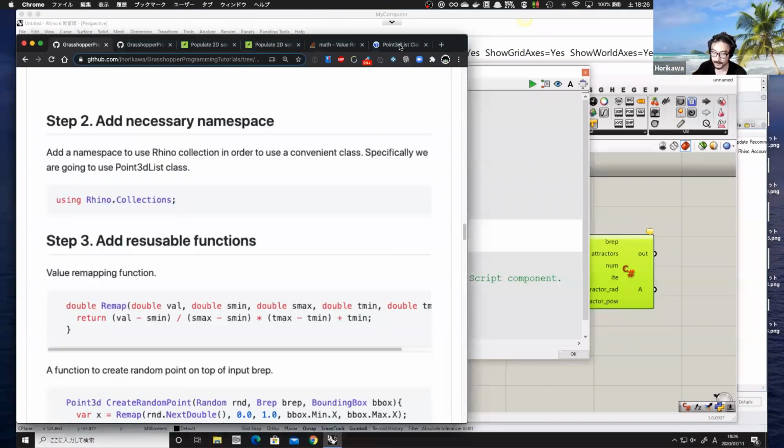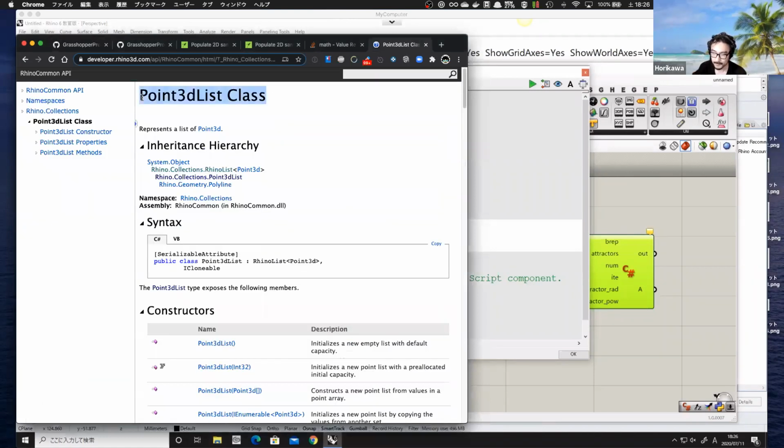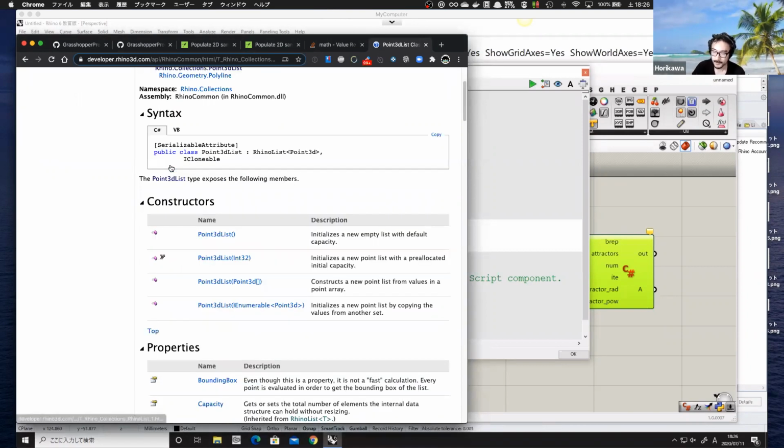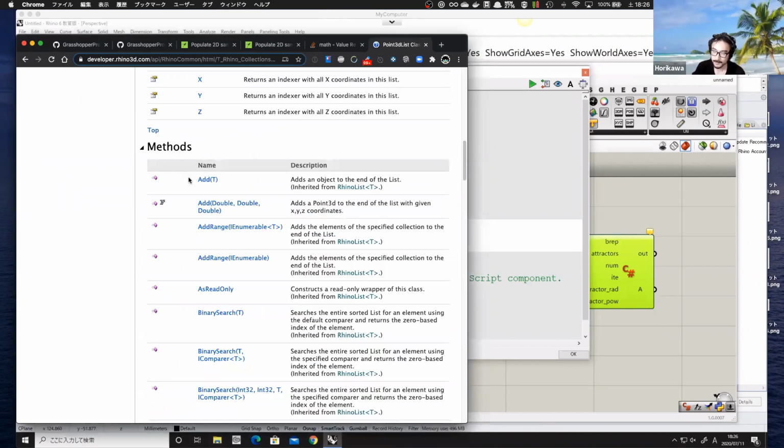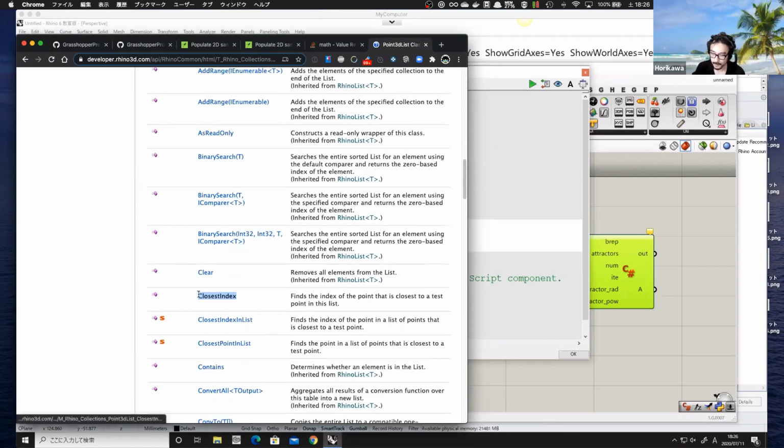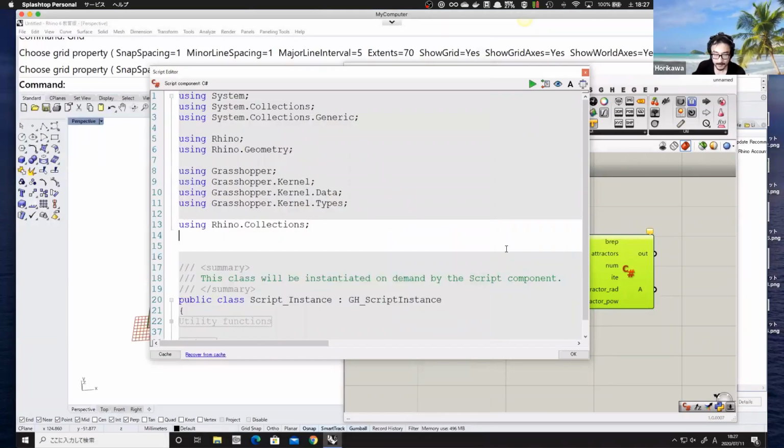And specifically, what we're going to use is this class called Point3dList, which is a list class which can contain a list of points, but additionally, it has really useful functions like finding the closest index from an input point. So that's the reason why I'm going to use this. You don't really need to use this if you don't want to, but it's much faster if you want to just find the closest point to the input point. So that's one reason. Right. Then next step.